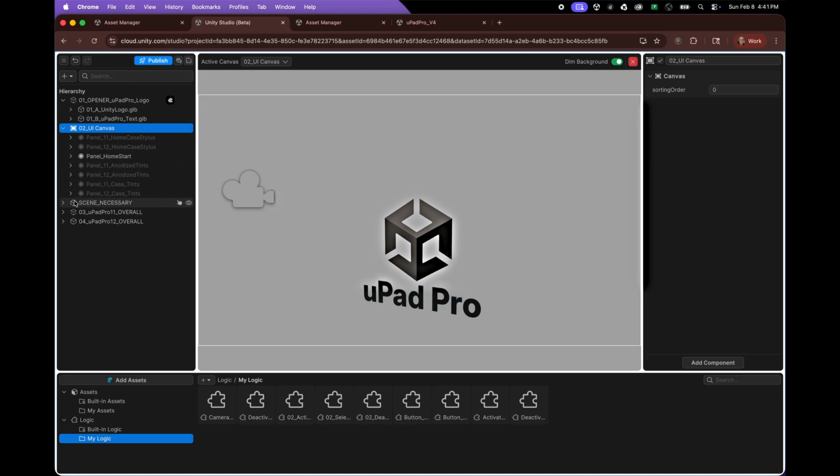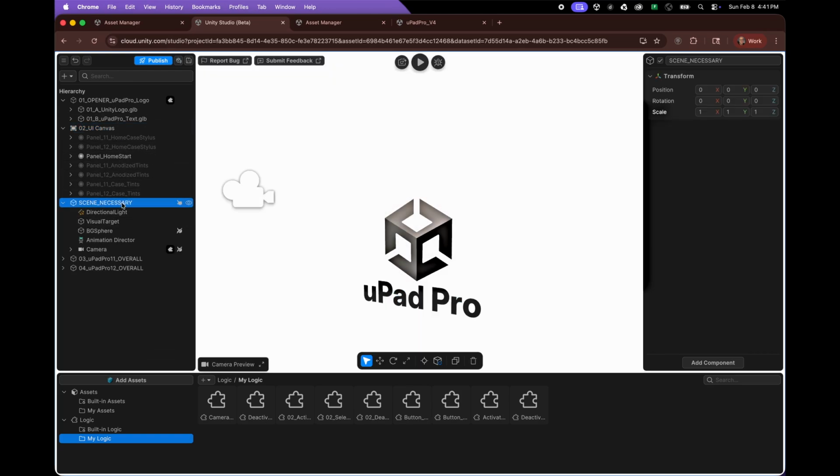I also have a scene necessary node, which is just an empty game object that I renamed, and then I put other objects underneath it. You can create it simply by right-clicking and creating an empty object. There's other features as well, including the ability to place primitives and UI elements right from within the right mouse button here in this window.